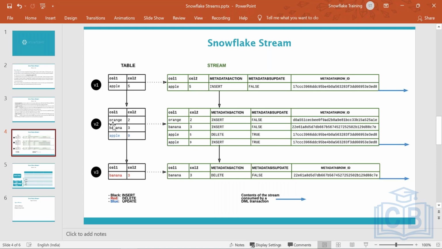In the second example, I inserted two more rows, orange 2 and banana 3, and for apple 5, I replaced 5 with 9. So you can see orange, banana: insert, false, false. Apple 5: what will happen if you update some data inside the table? What will happen to the old value? It will get deleted, right? Apple 5 is delete. Why is it getting deleted? It is because of an update. Apple 5 is an old value; 5 got deleted. Apple 9, because I replaced 5 with 9, is a new insert, and this insert is because of an update.